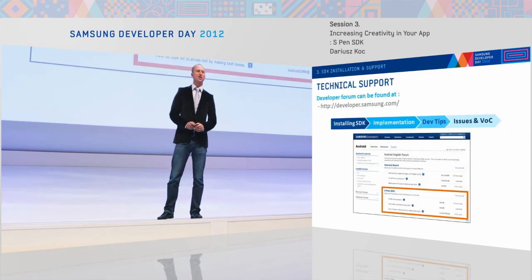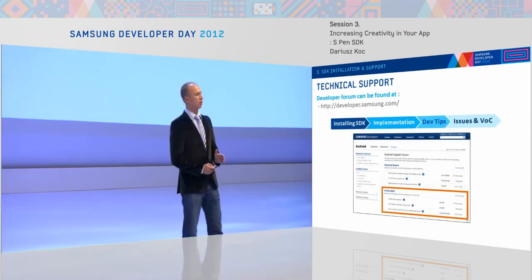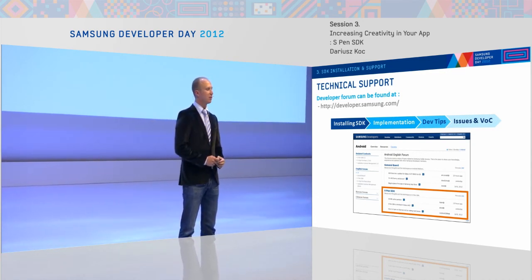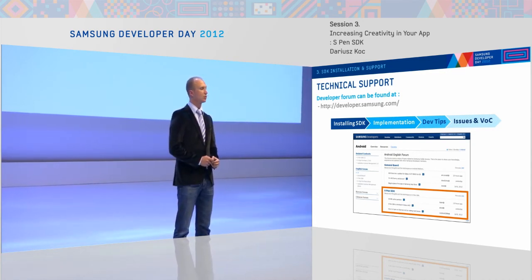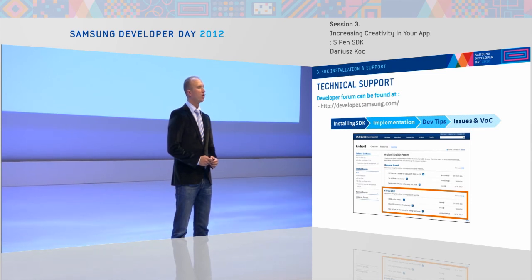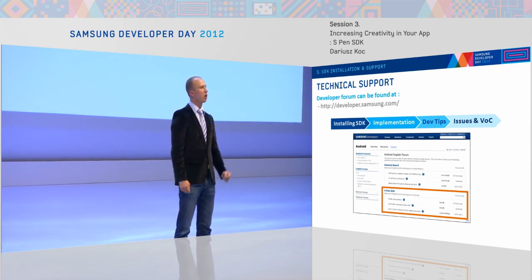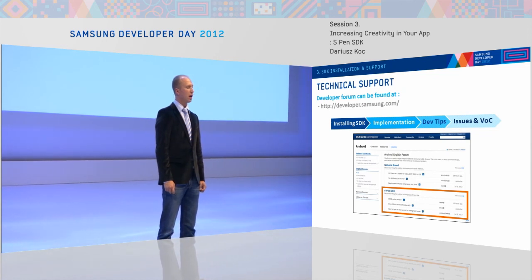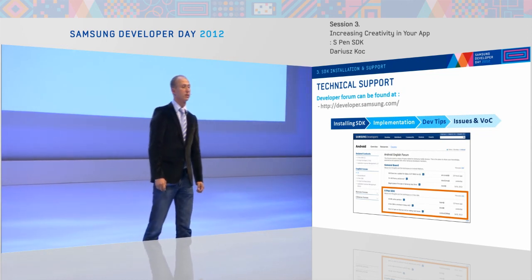If you have any SDK-related issues, questions, or comments that you came up with during development, please post them in the S Pen SDK forum on the Samsung developer site. On the forum, you can share information with developers who use the S Pen SDK. You can also post questions about issues and get answers.